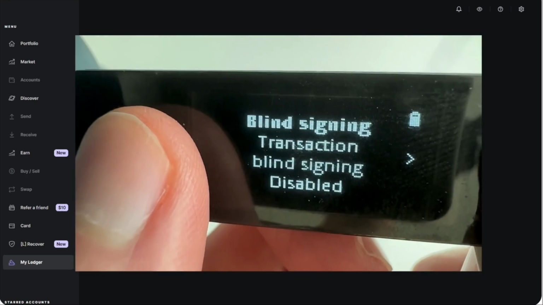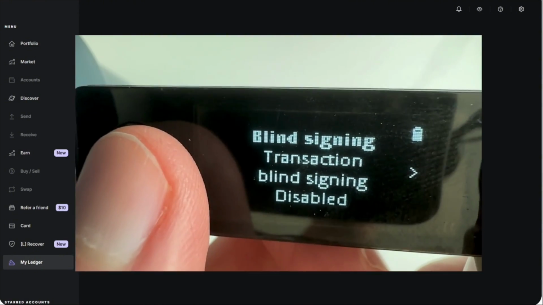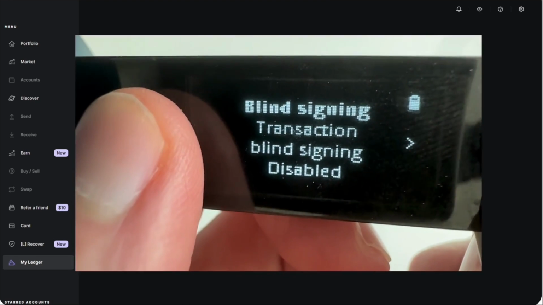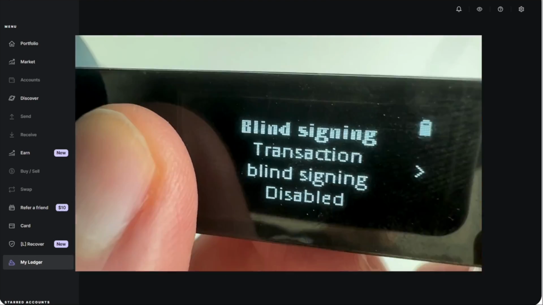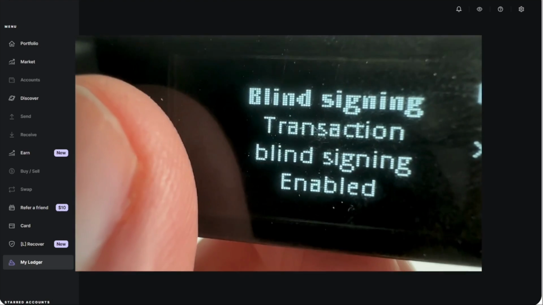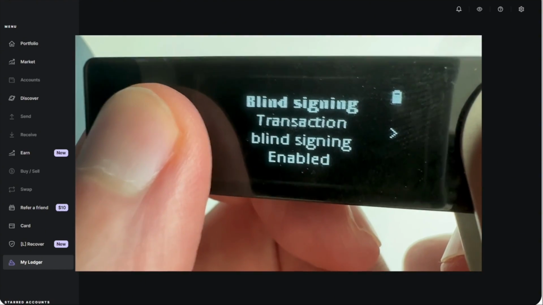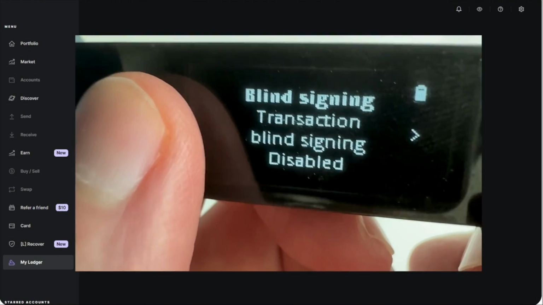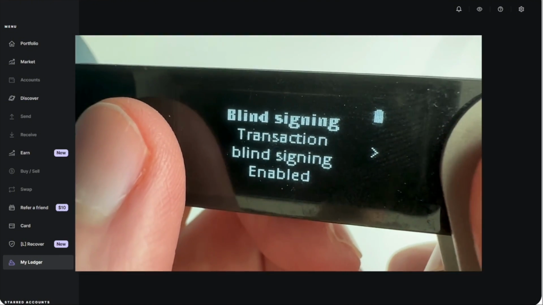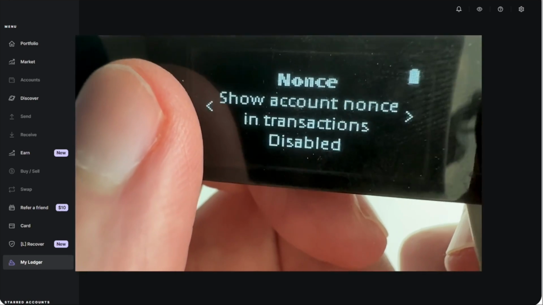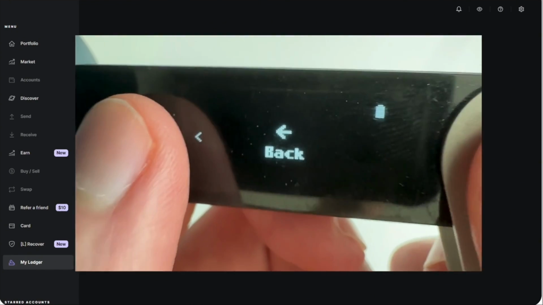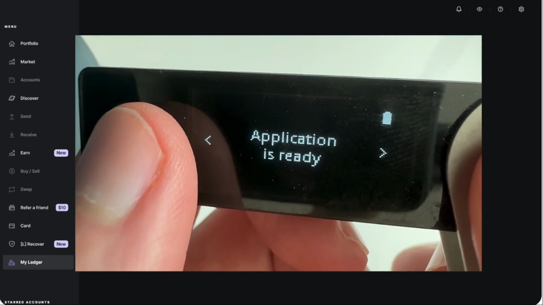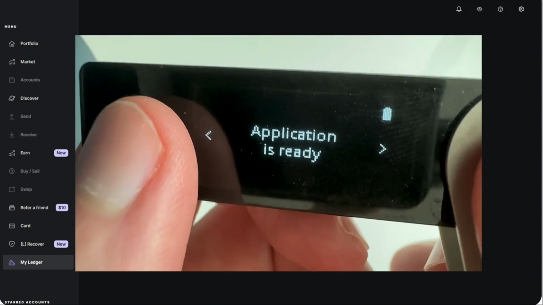And then all I want to do with blind signing highlighted, where you can see it's slightly highlighted, I want to tap both buttons to enable blind signing. So when I do that, you'll see that switch to enabled. If I press both buttons again, I can toggle back and forth between enabled and disabled. I want to enable blind signing, and that's all I need to do. So then I can scroll all the way over to the right to back, press both buttons, and now I'm back on the main screen of the Ethereum app where it says application ready. So I'm done with the Ethereum app.